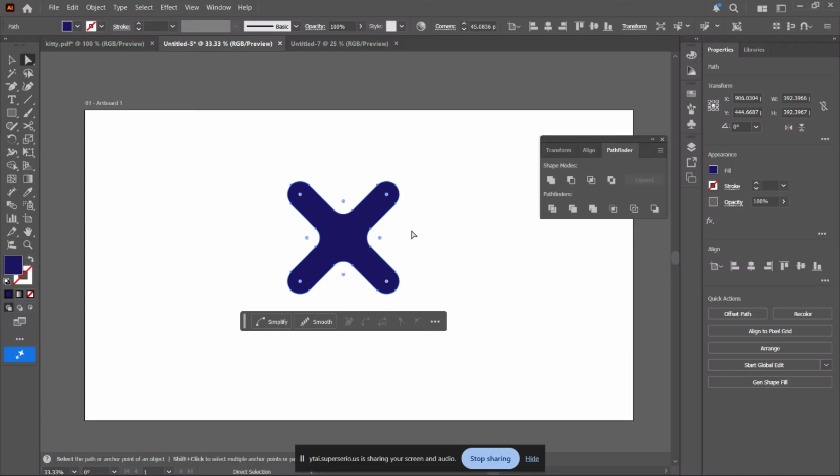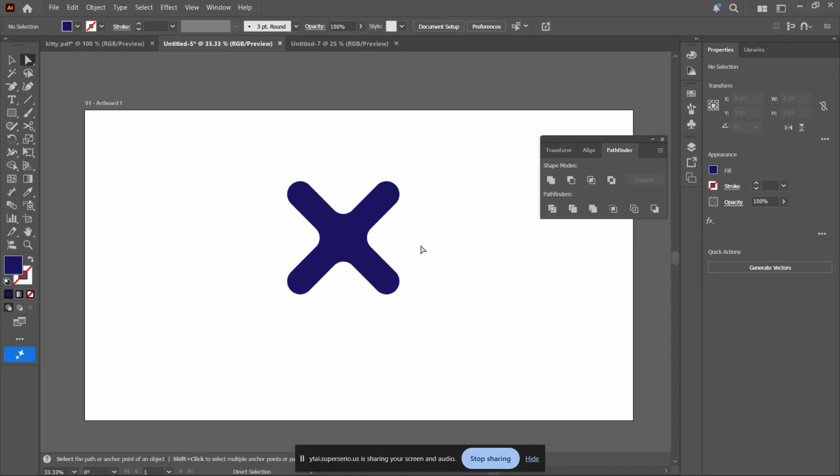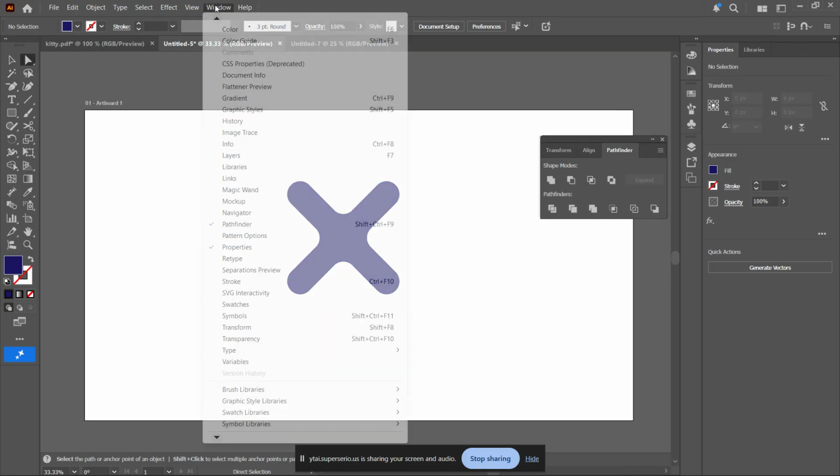And that's how you merge shapes in Adobe Illustrator. As a quick recap, create or select your shapes, make sure they overlap correctly, select them all, open the Pathfinder panel from Window, and click Unite.